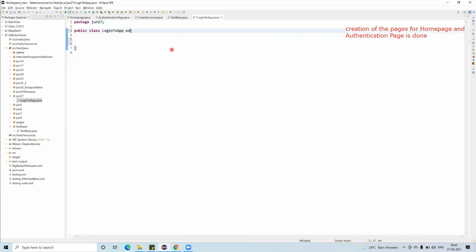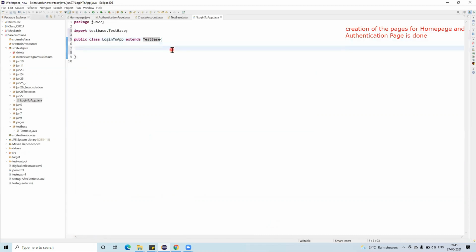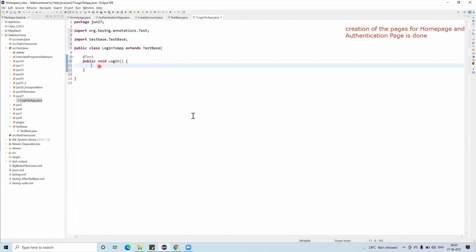Now, as I said, each and every test case extends which class? TestBase, right? It is extended now. Now how to write the test case? You know, @Test, public void login, right? Login. Import this one. Done. So now to log into the application, what do I have to do?